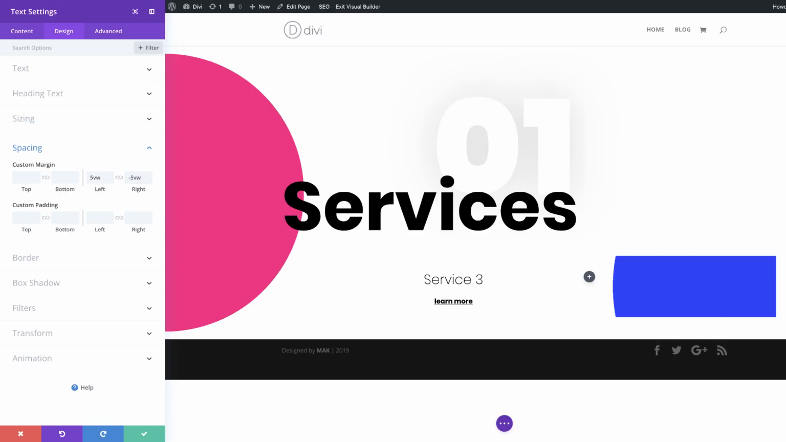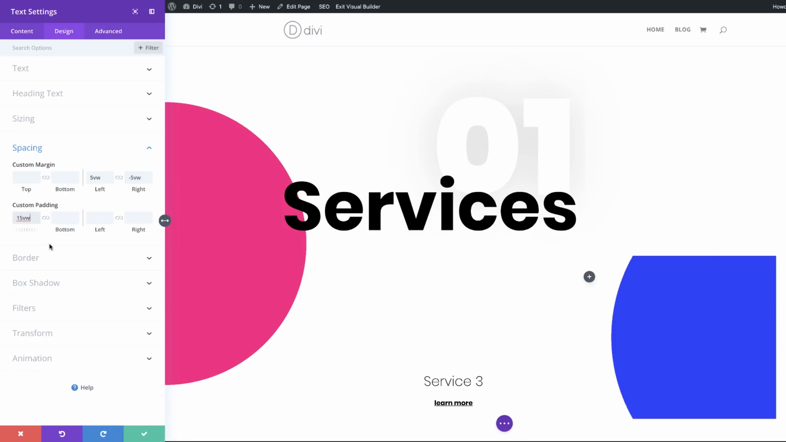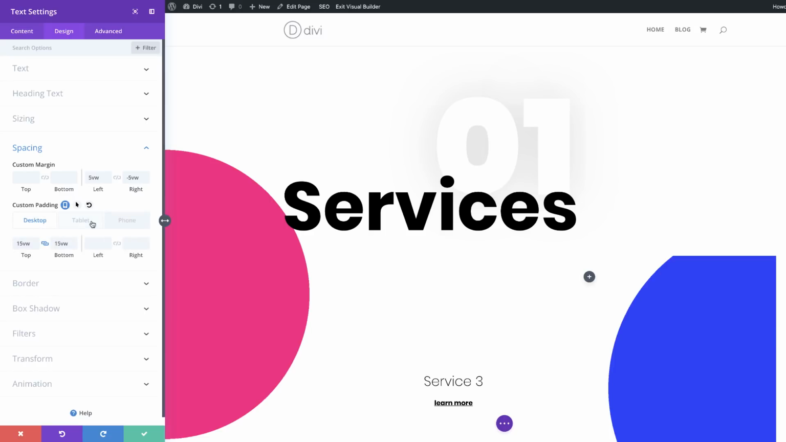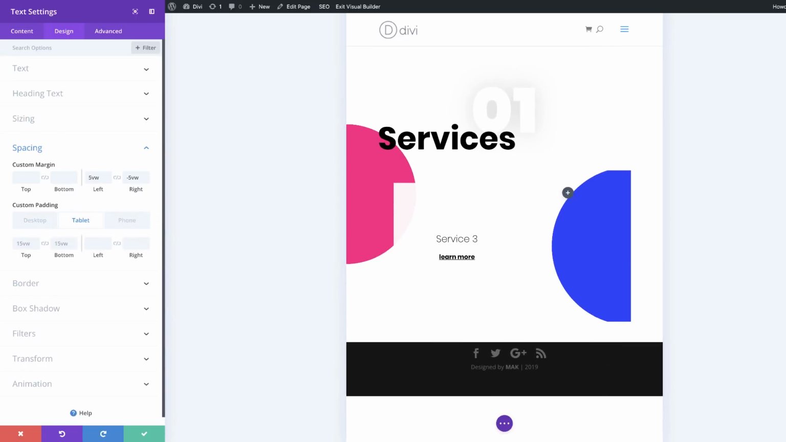Now let's add our top padding. So here we're going to start with the desktop. So I'm going to come over here, add my top padding, and it's going to be 15VW, and the bottom is going to be also 15. So I'm just going to click this change so my value can be applied to both the top and the bottom. Next, I'm going to click here on this little icon, click on the tablet, and then I'm going to add my value for the tablet.